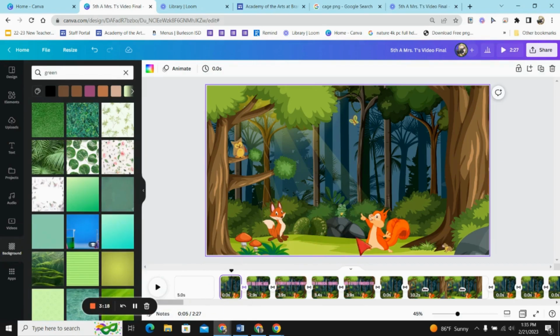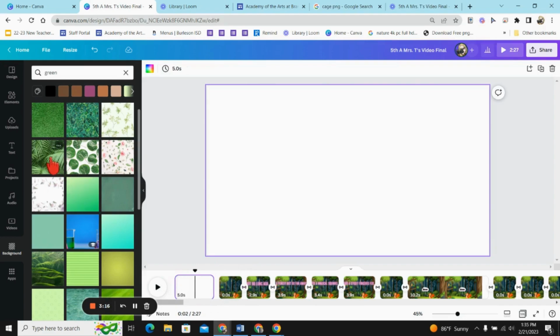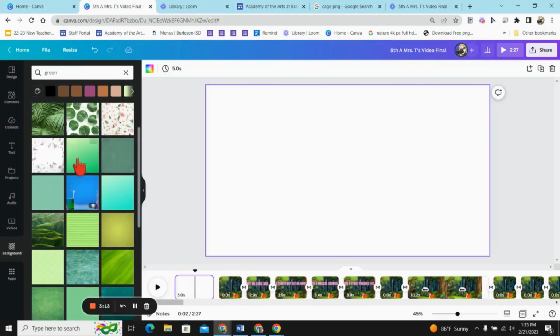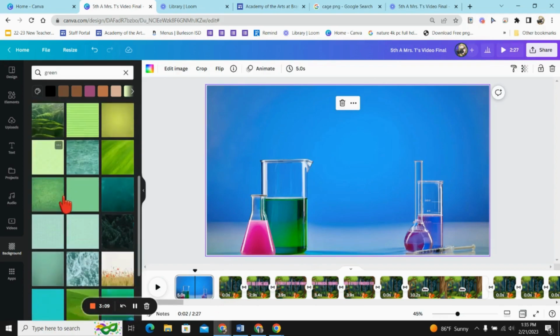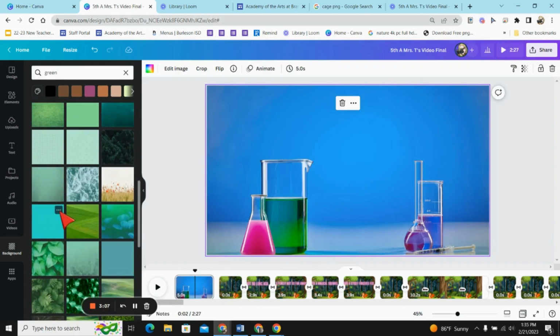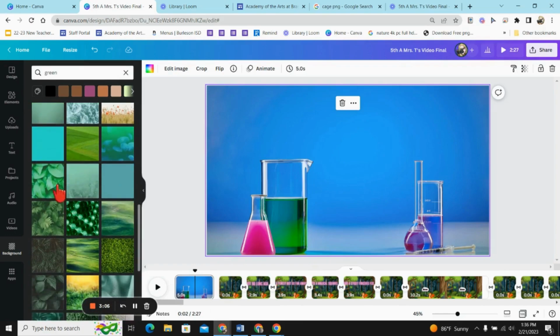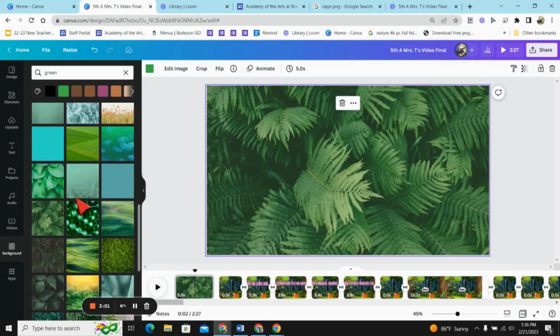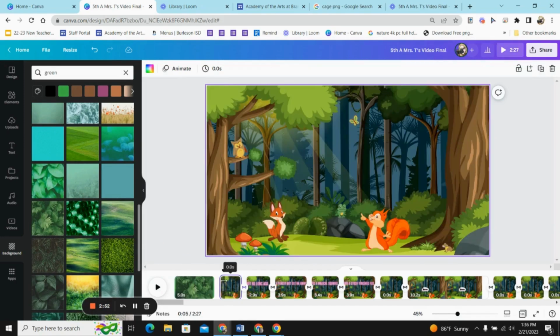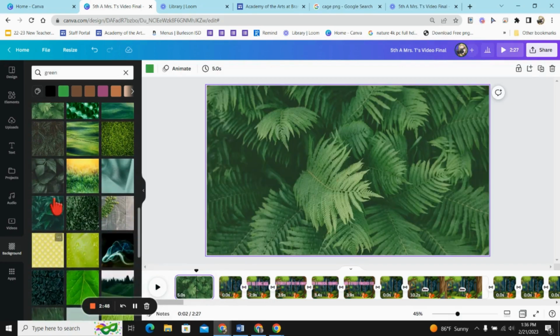I have a forest theme going on, so I don't want to choose something that would have nothing to do with it. For example, this. That would be very odd to all of a sudden have little science beakers, and that has nothing to do with it. Leaves would be good. These are also leaves, but they're a little more like what you would see in a tropical area, and mine is more of a temperate forest, I think is the proper word. I just learned that last week.